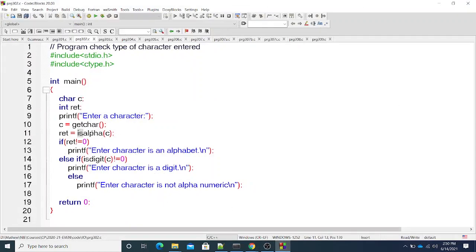I'll call it outside the function rather than putting it in the if statement. So isalpha: I'm getting a character from the user and storing it in variable C. I'm passing it into isalpha. This character variable has stored the value entered by the user. And if isalpha is true, that means it is a character.